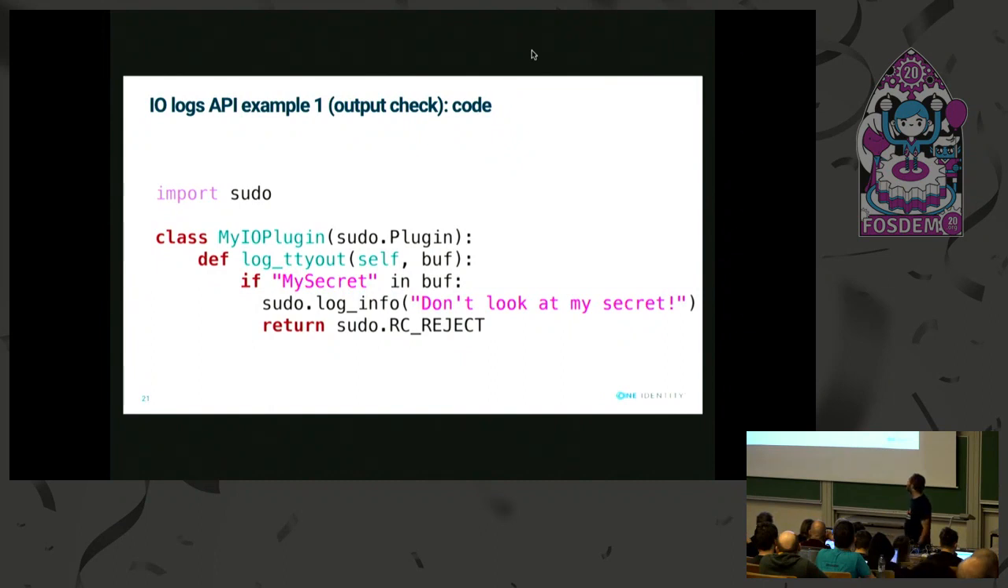The first example here is checking the output on the screen. We import the sudo module, create a class, and the log_tty_out method receives any time a new text appears on screen, it receives it in a buffer, and you can check the content of this buffer from Python. And in my case, if my secret appears on screen, then we print that don't look at my secret and reject the session.